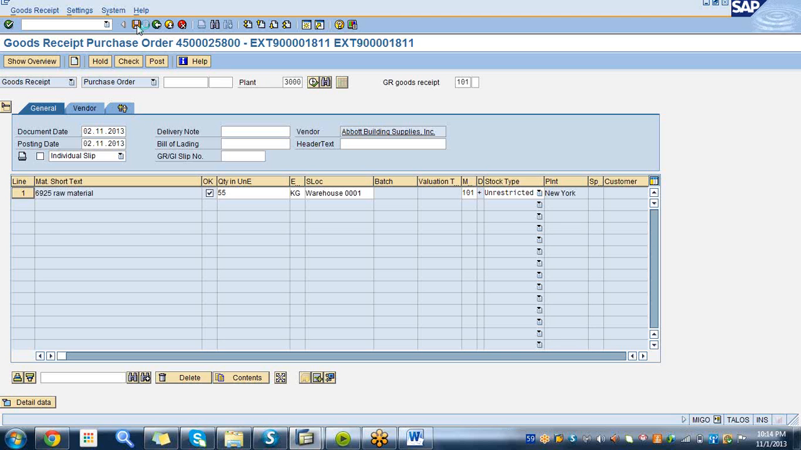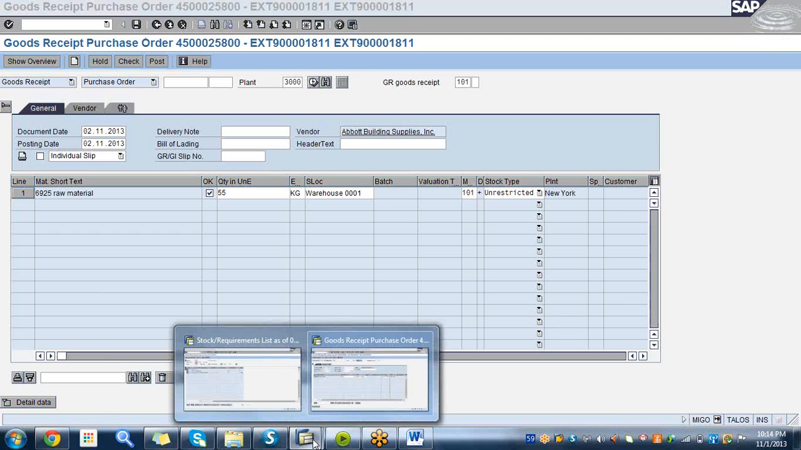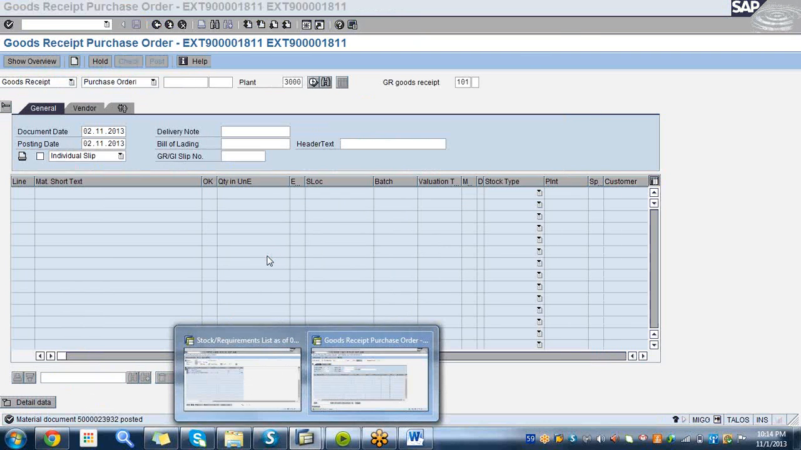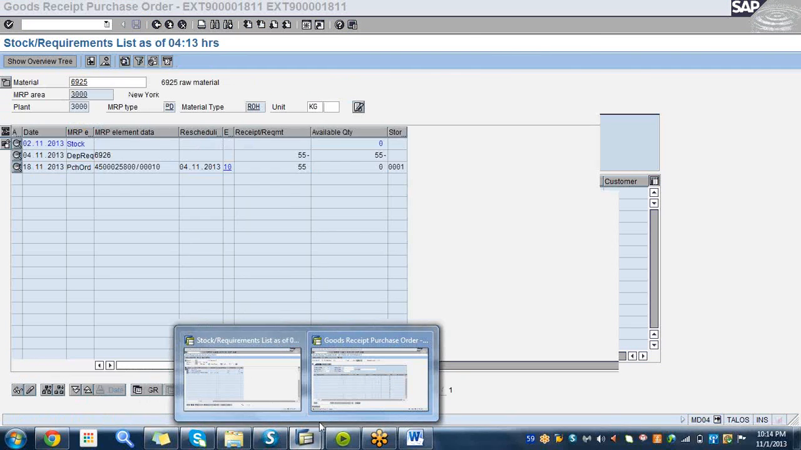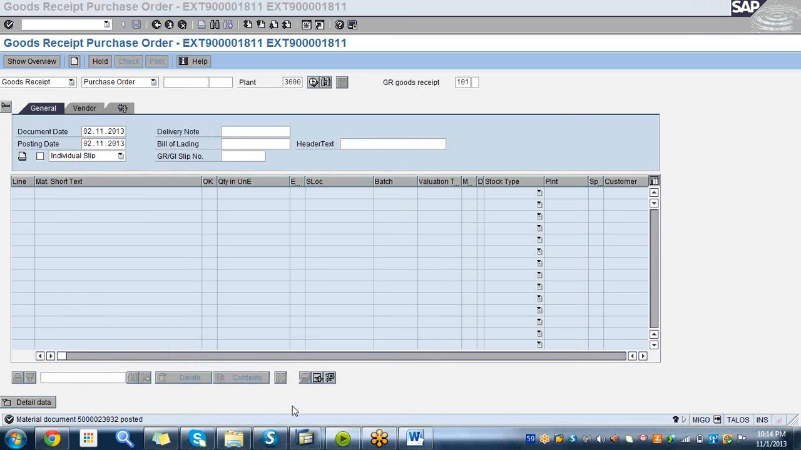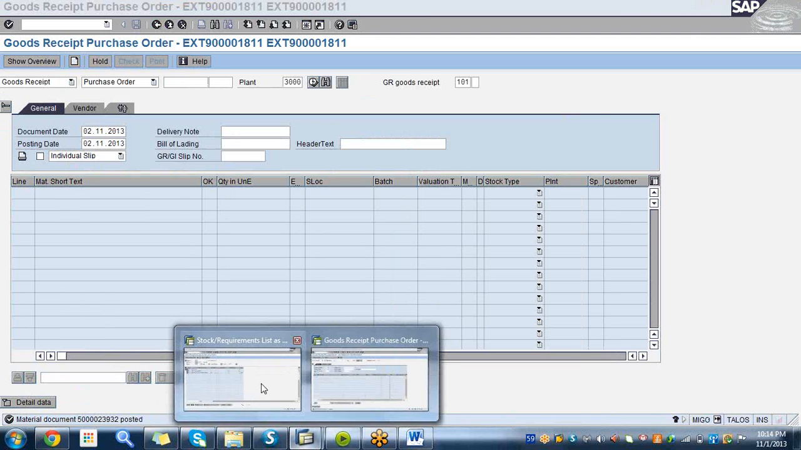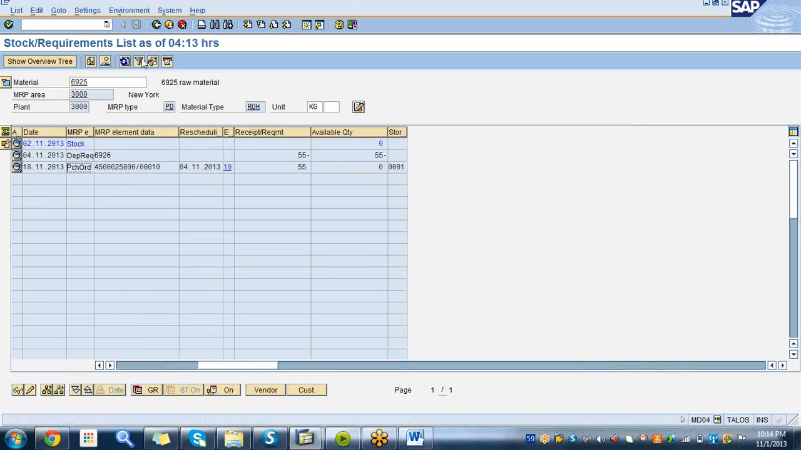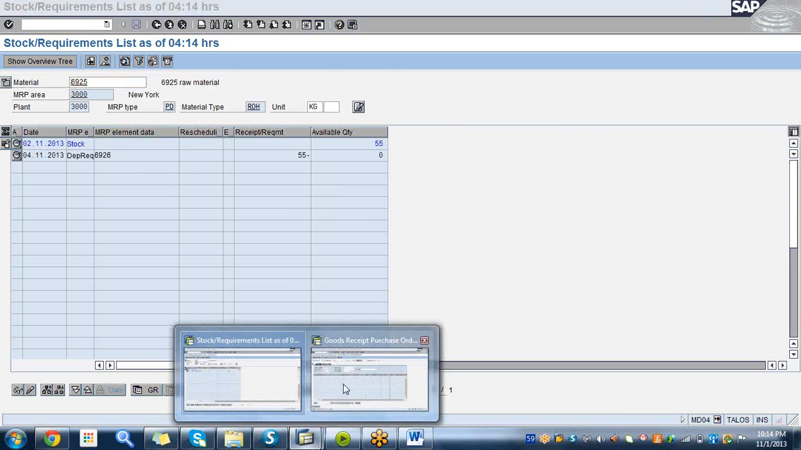So if you go back to your MD04 and refresh it, it's still doing it. Go back to your MD04. Where is it? And refresh it. Tell me what is happening. You see that? You got the stock. So you got the stock for 55. Okay, now go to the other screen.